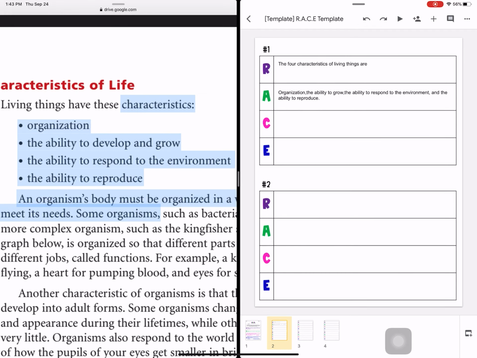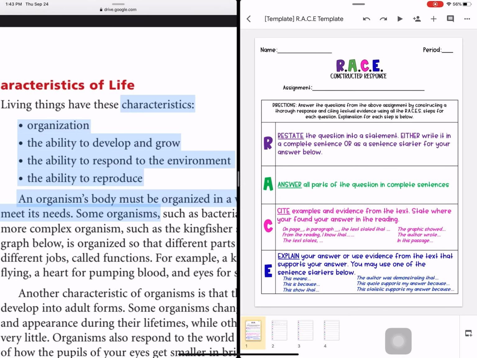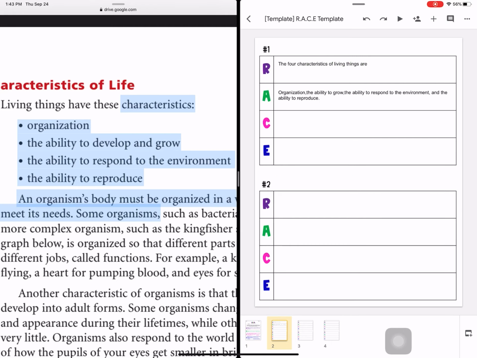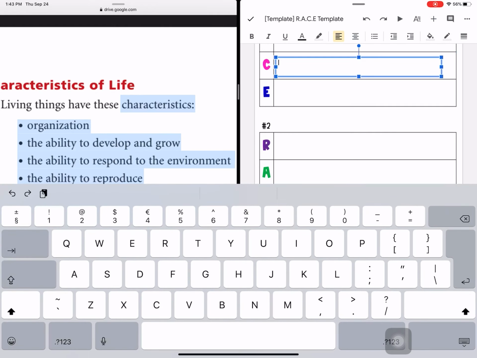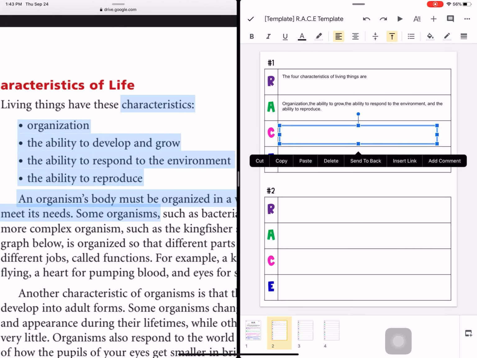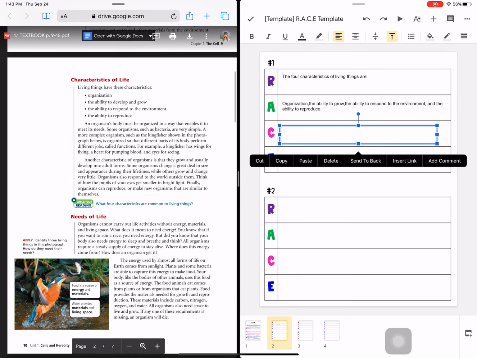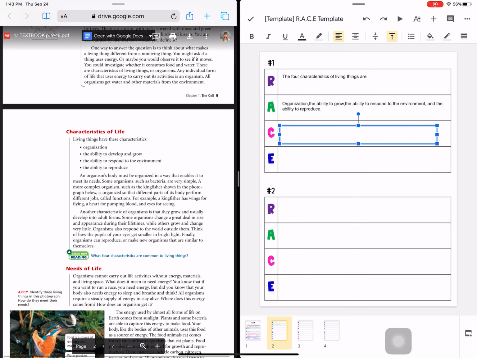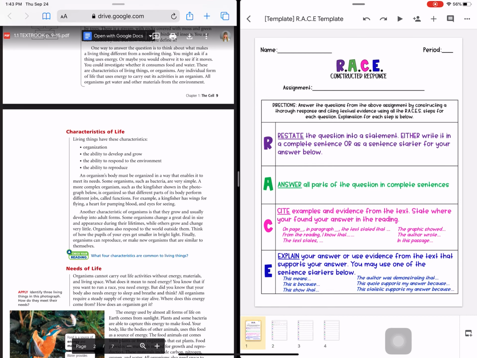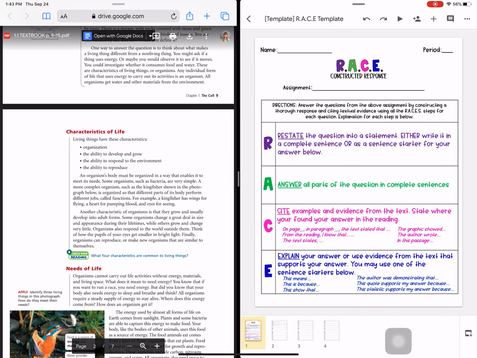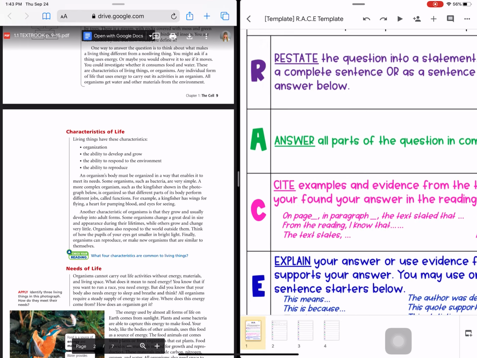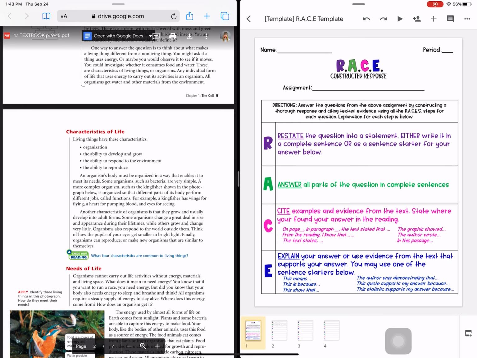Cite, if you go back to the first slide, you're going to cite where you got your evidence from. So we got where you got your answer from. So we got our answer on page 10, on the top of page 10. So you can say, and you can use some of these sentence starters here. So like on paragraph or on page, in paragraph, the text stated.